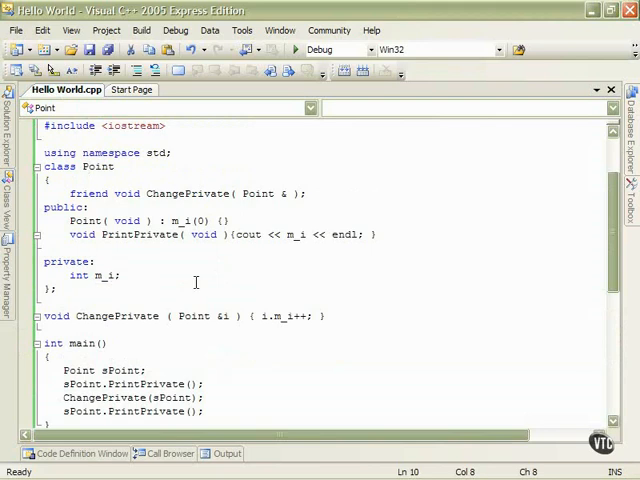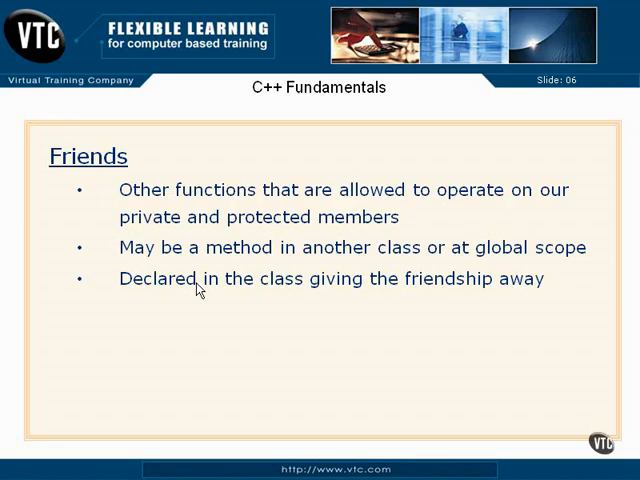Now that breaks down some of our encapsulation concept, so you have to be careful who you define a friend and just what that friend is allowed to do. So that is the concept of defining a friend method in our encapsulation topics here.